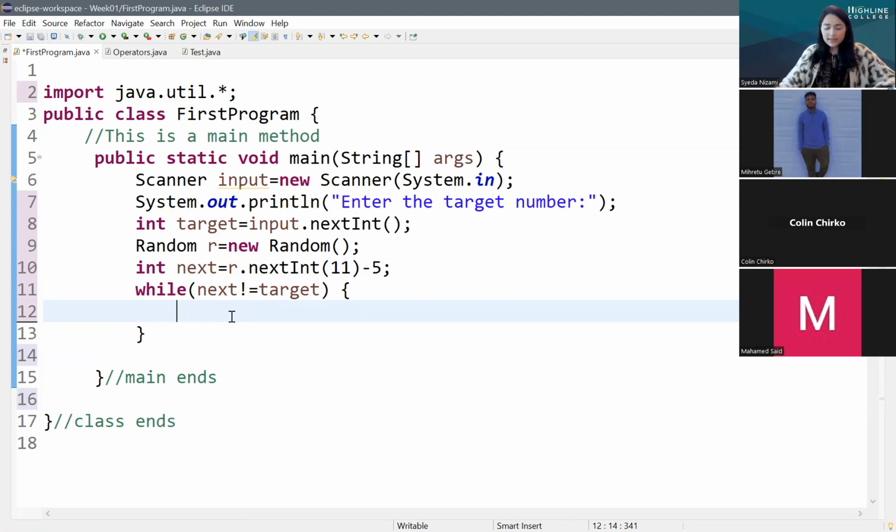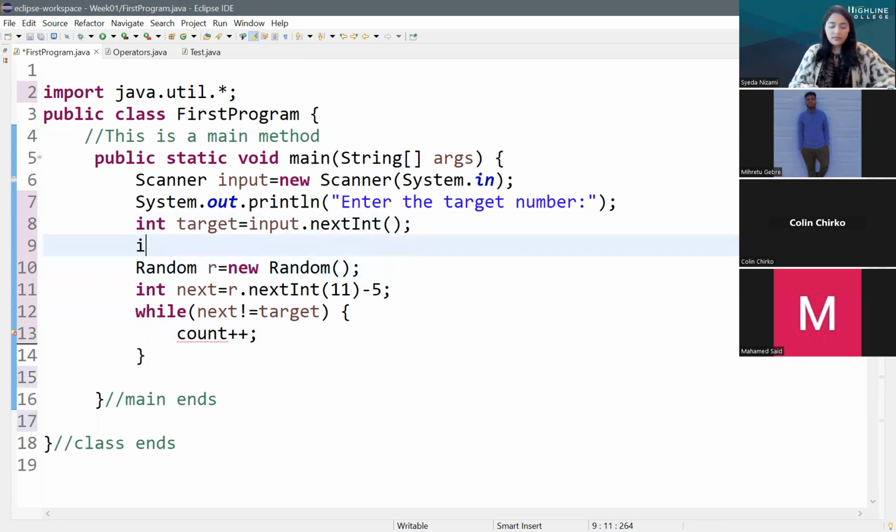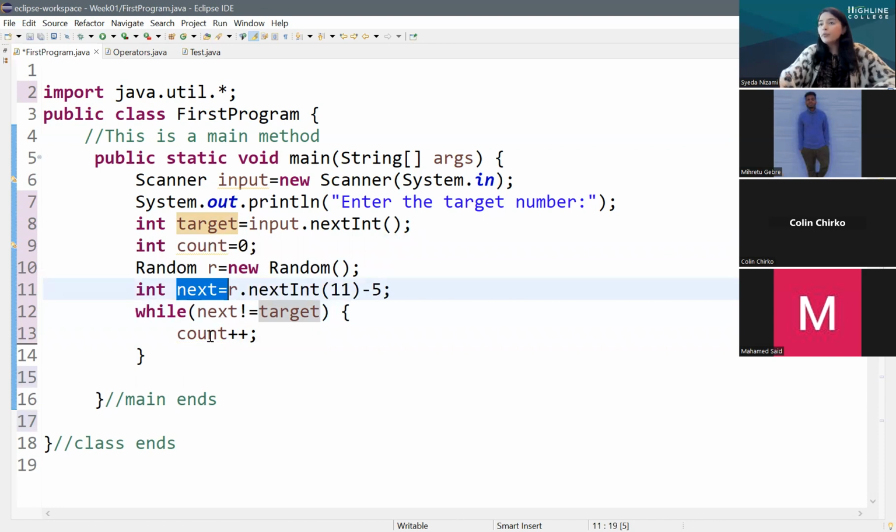Count plus plus, yes, that's one thing. What else? Oh, we have not created a count. So create count outside of the loop. You can create it anywhere: int count, just a counter variable, set it as 0 and semicolon. So count plus plus, and keep on generating the random. This next value will keep changing, and keep on printing it. We want to print the value as well.